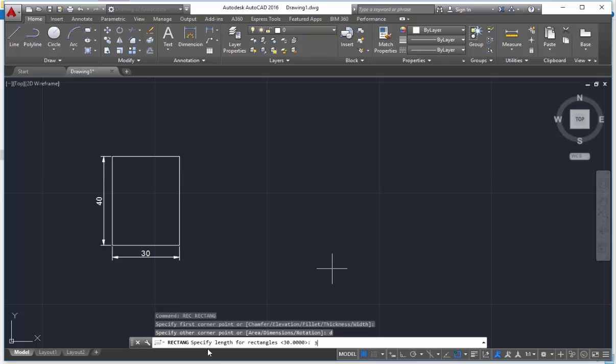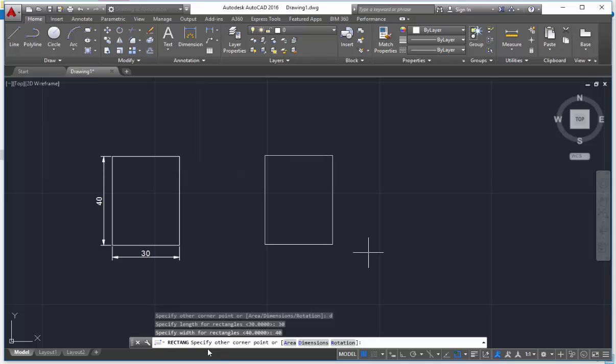Directly here you are going to mention the length as 30 and the width as 40. Okay, so you can see the rectangle is created. But here it is asking you the position of the rectangle, so where you need it exactly. Wherever you need it, just click, and the rectangle will be placed.